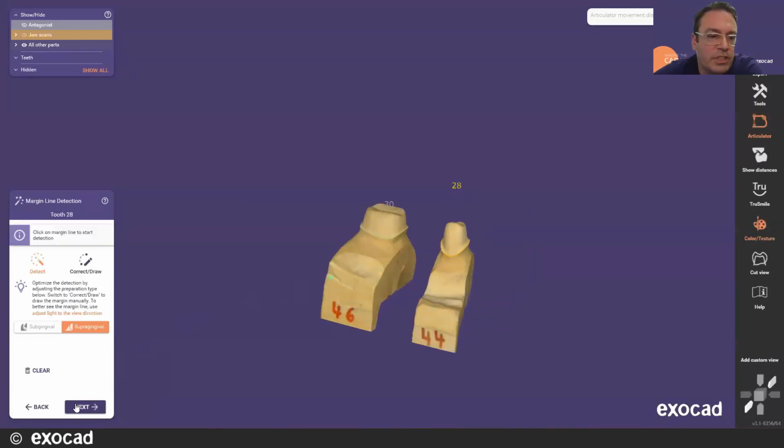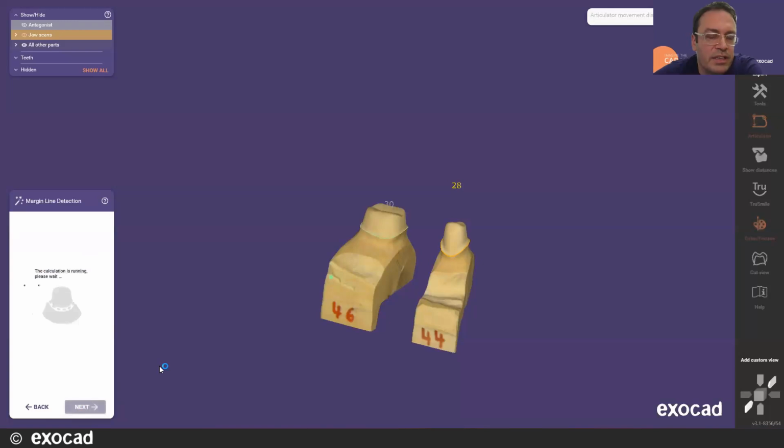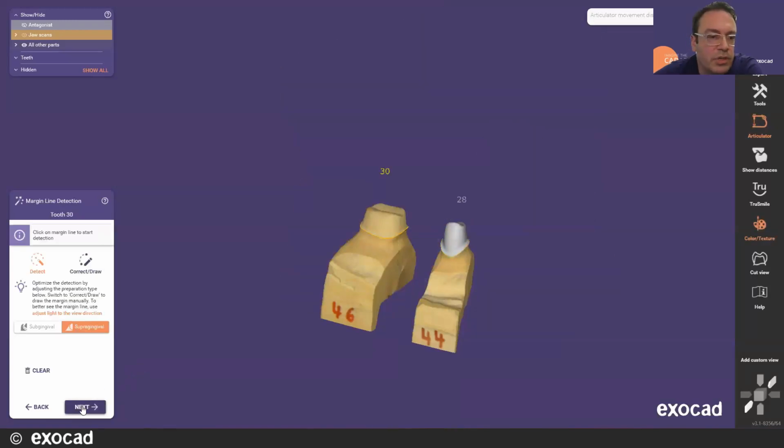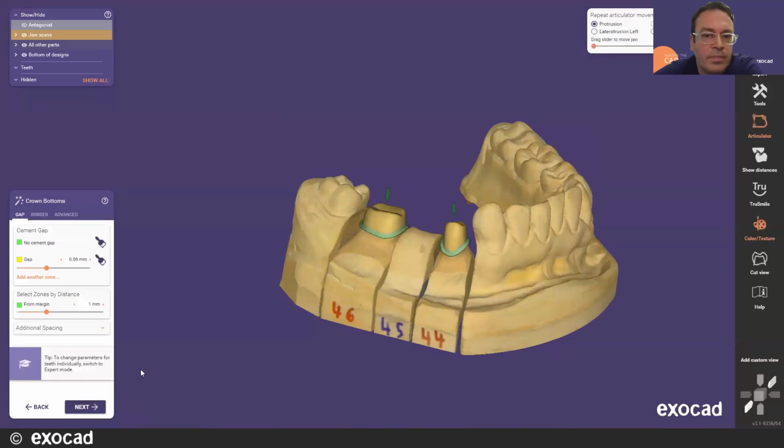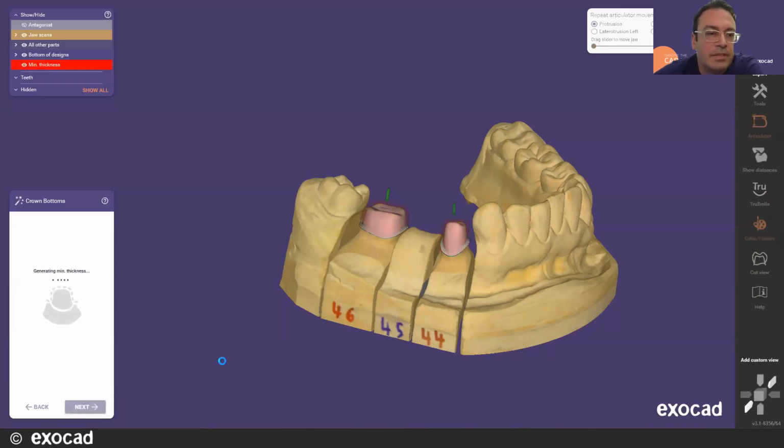This case has imported margin lines, nothing new here. I'm just going to click next and we'll just use those imported margin lines for both tooth preps. At the crown bottom step, I'm just going to click next and use our default settings for cement gaps.